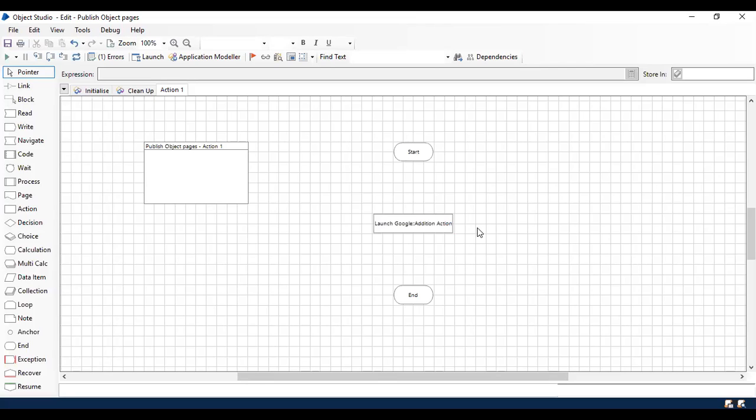So that is, at a high level, how you can publish the pages of business objects, and they can be referred to in an object by an action, or even in the process the same way by using an Action stage. So see you in the next session.